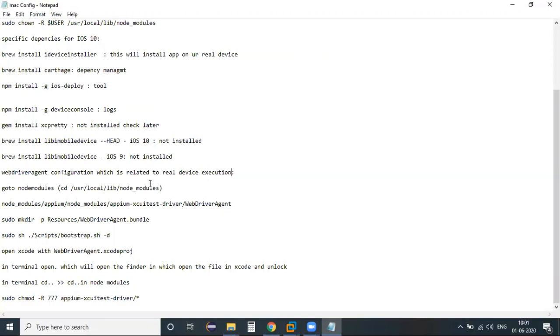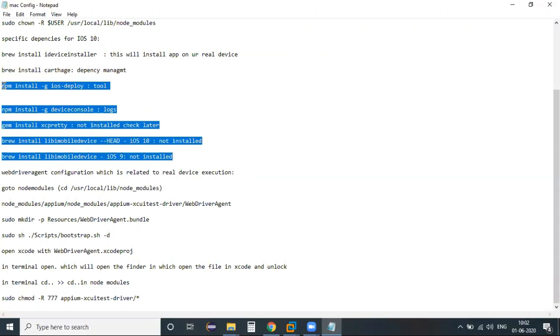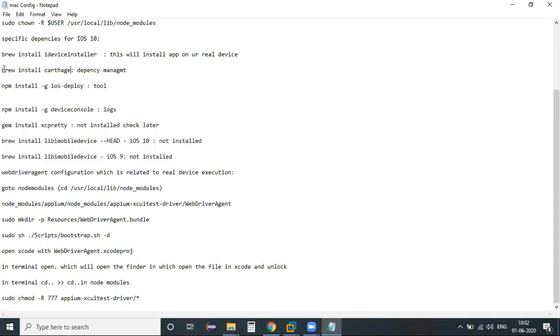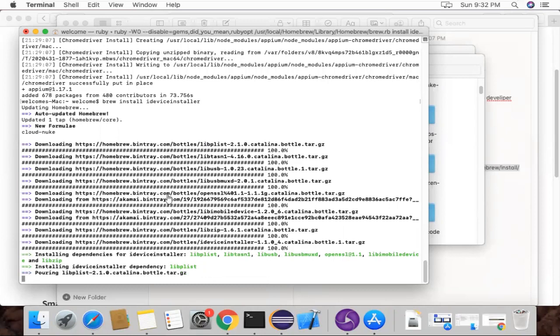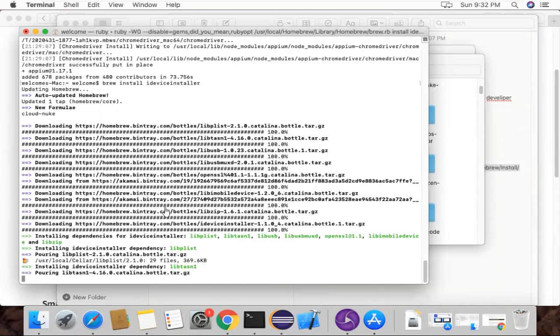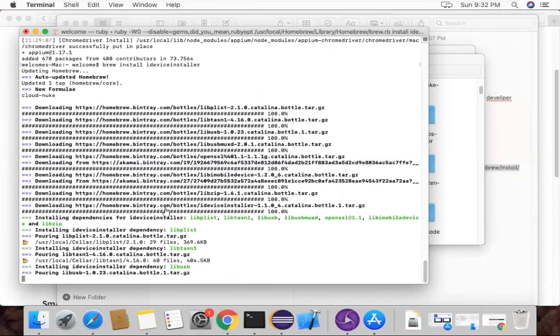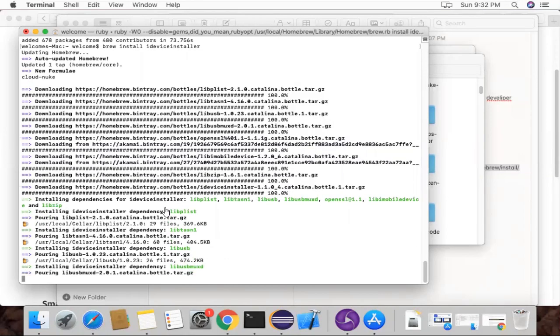So, which we will see moving further, but let us try to cover up to here. Okay, so iDevice installer is installing. Let me go to my Mac virtual machine and see the terminal. See here, it's trying to download all the components. Once these components are successfully installed, then I will jump to the cartridge.